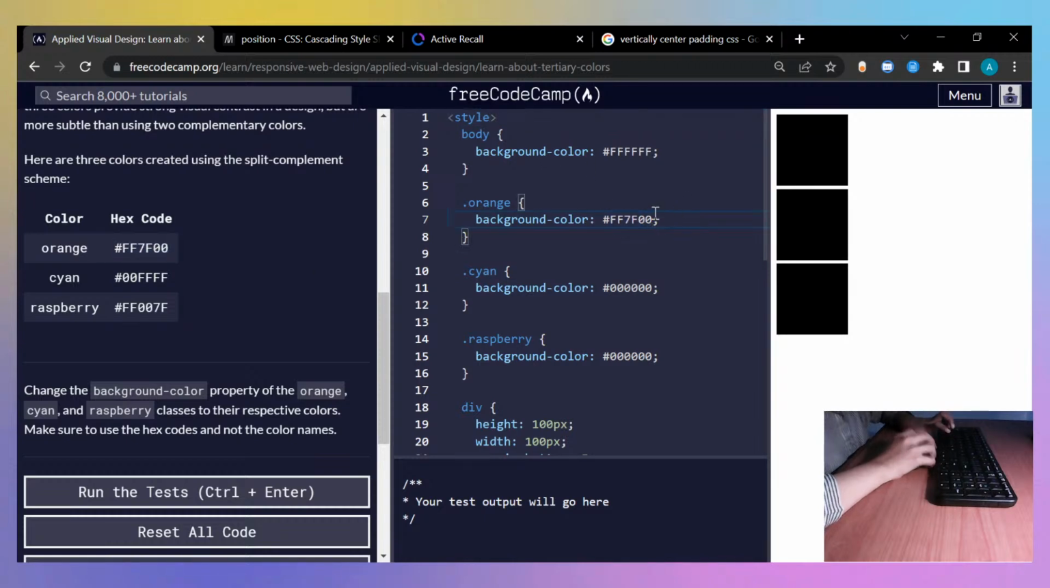And this is orange. You can see that color looks like that. Cyan looks like this. Oof, I hate that color. It's too vibrant to my eyes. And raspberry. That looks cute.